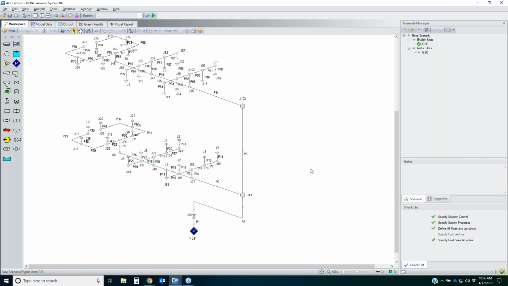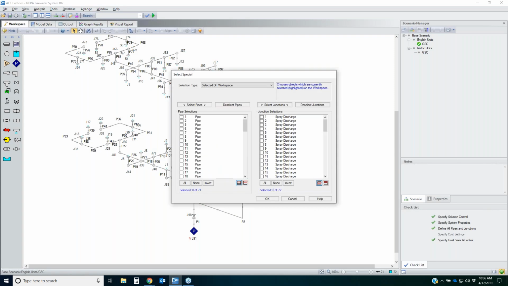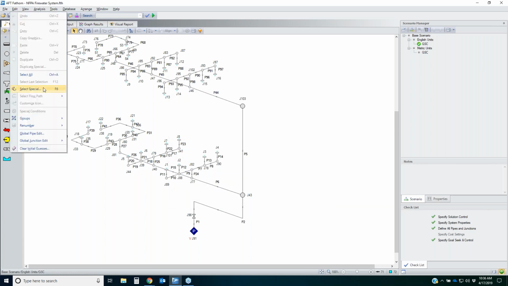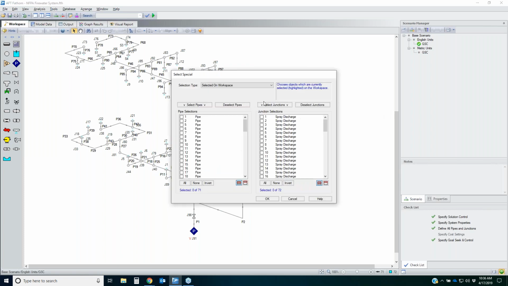Now, in this particular model, that group is already defined. So if I hit F6 on my keyboard, it brings up the select special window, which can also be accessed from the edit menu right here. In the select special window, I can select things on the workspace based upon different types of criteria. In this case, I'm going to do groups. In this model, I have two groups: an NFPA flow path, and a spray nozzles group. I'm going to select the spray nozzles group and then select the junctions in that group and click OK.